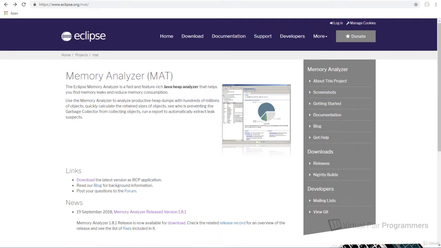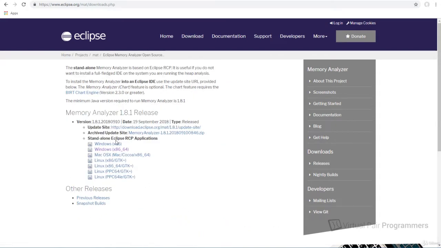You can download this tool from the website I've got on screen here, which is eclipse.org/MAT. So when you get to this page, just click on the download button up here and choose the version for your particular operating system. That is going to download a zip file, and all you need to do is to unzip that file. There's no installation needed for this tool because it is just a Java application.